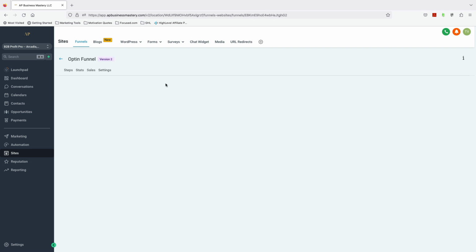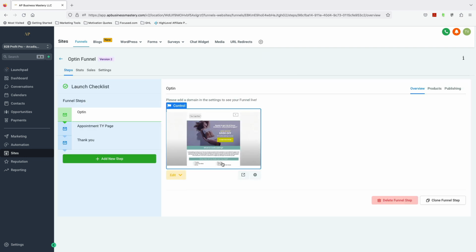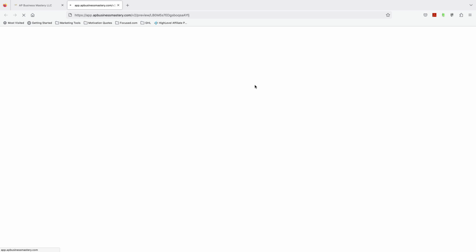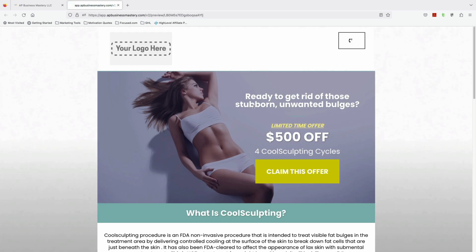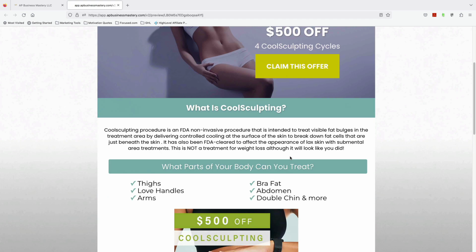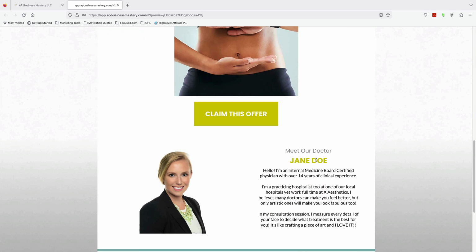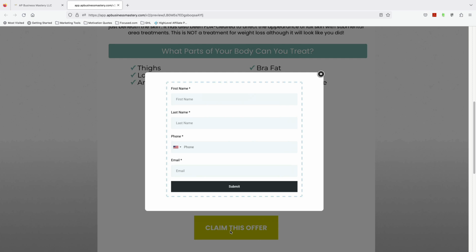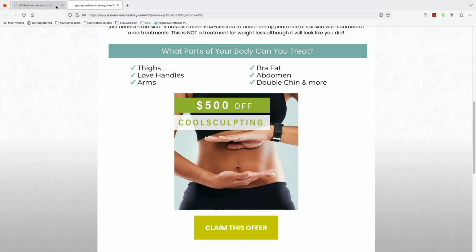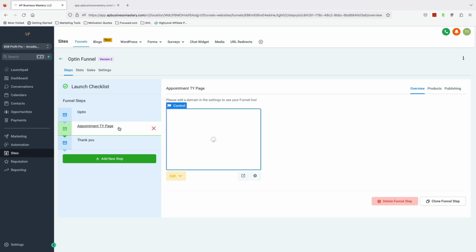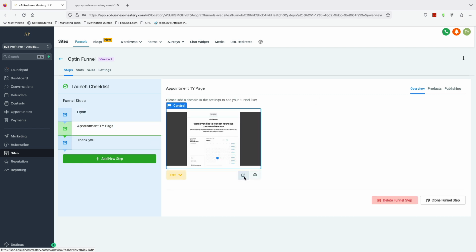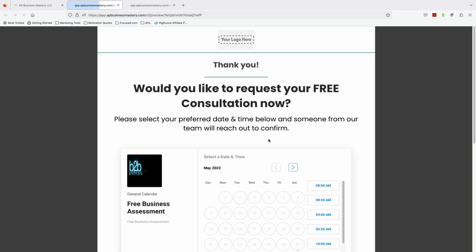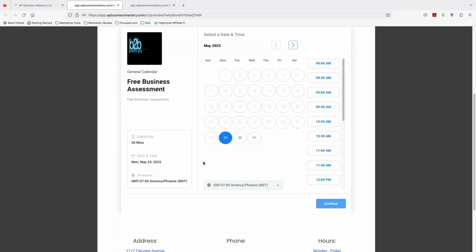So for instance, your typical opt-in funnel, this is just an example. It'll look like this. Again, just an example, logo here. It's just a placeholder. Really nice looking squeeze page. It's got the calls to action, all that kind of stuff. They click on here and claim the offer. It opens up to a form, gather that information. And then once they do that, it takes them to the next page where they can go ahead and schedule the appointment. Right here on your calendar, built right into the system.